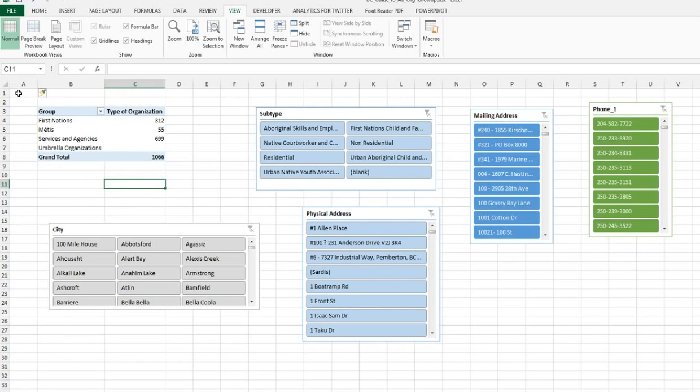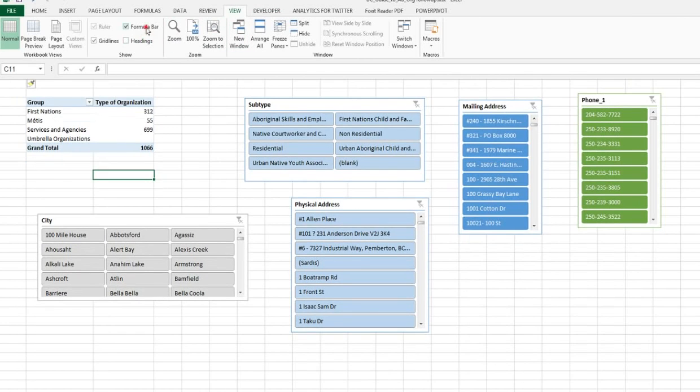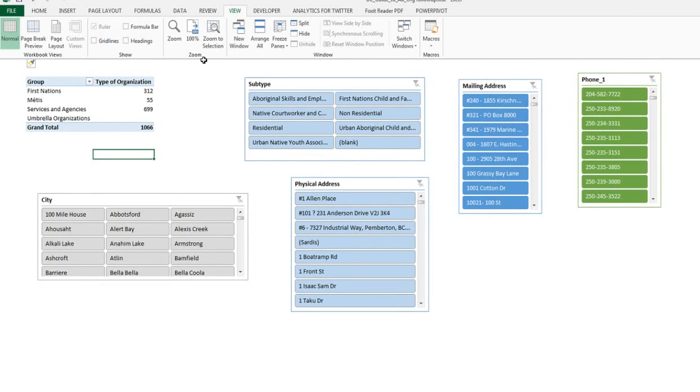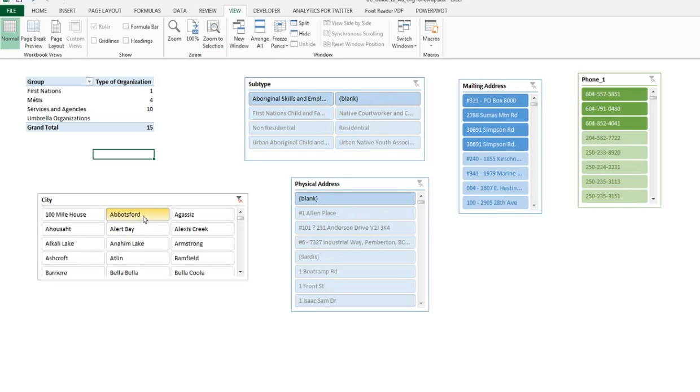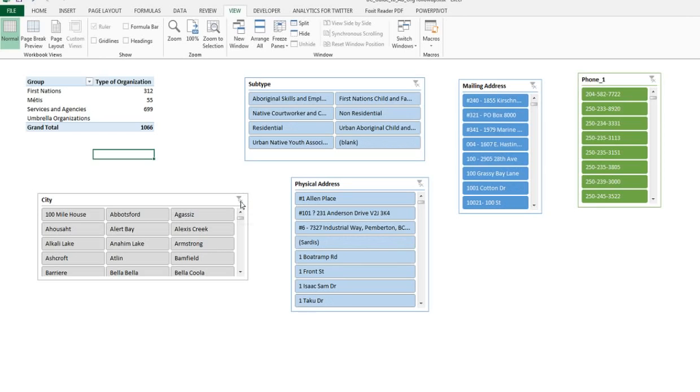A dashboard should never be jammed up into the top left corner. And then switch all this stuff off. Switch headings off, formulas off, grid lines off. You can obviously put a title in there, and now you have what I would call closer to what a dashboard should be.